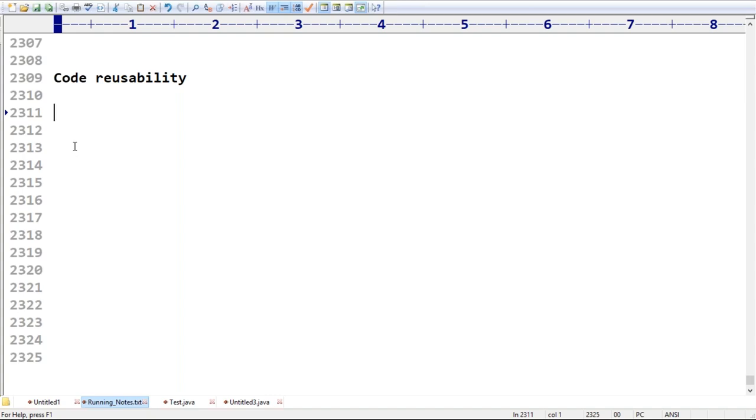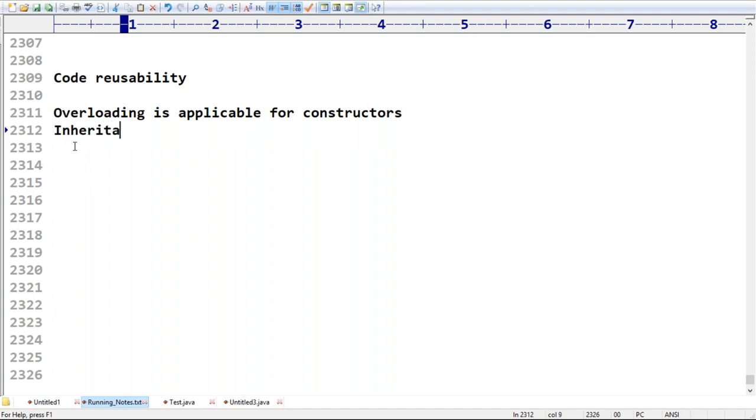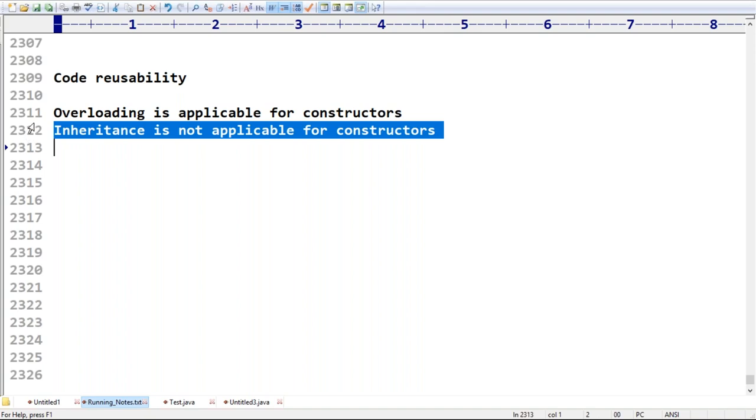We know that overloading is applicable for constructors. But observe here: inheritance is not applicable for constructors. Most people have doubts in this area. According to the inheritance concept, the parent class constructor is by default not available to the child class. What is the meaning? Why is this not happening?